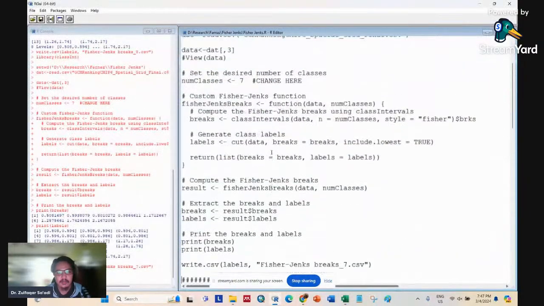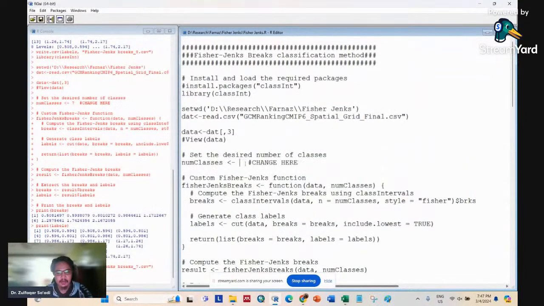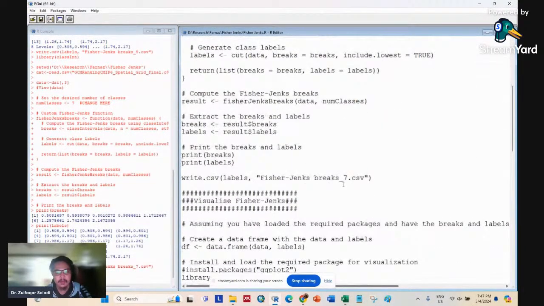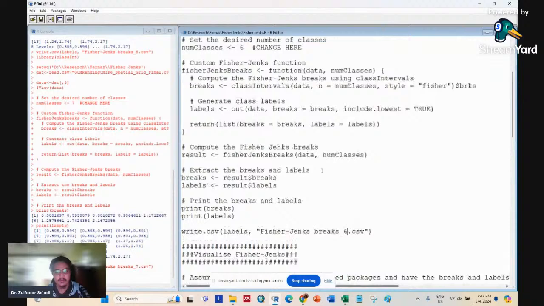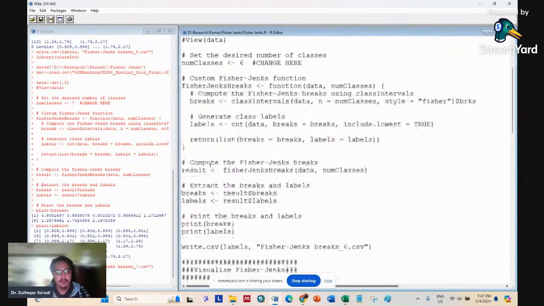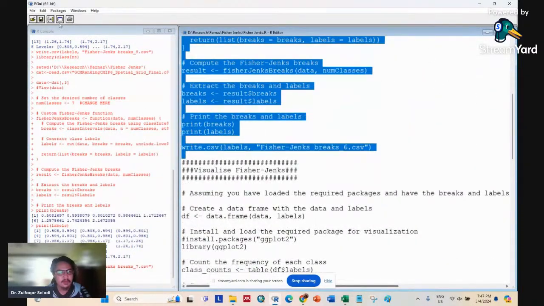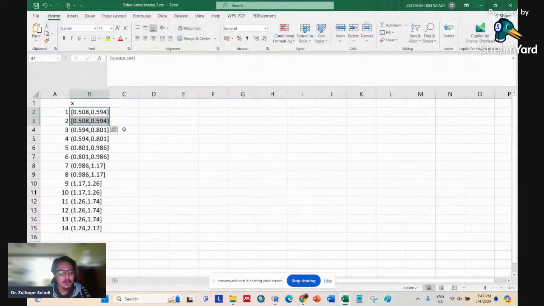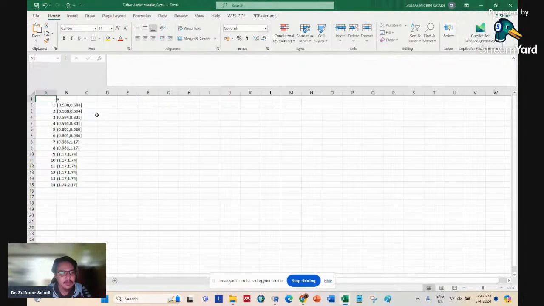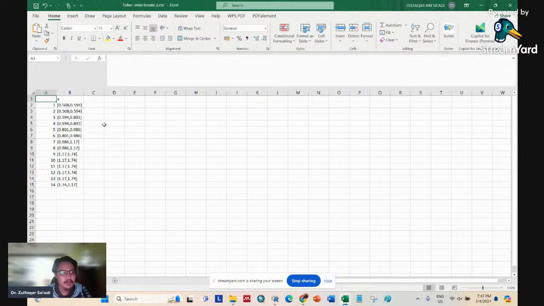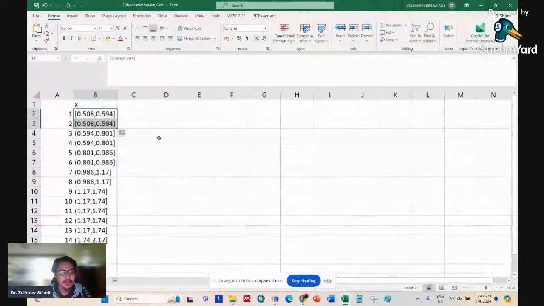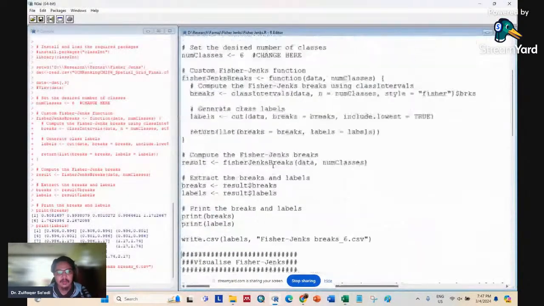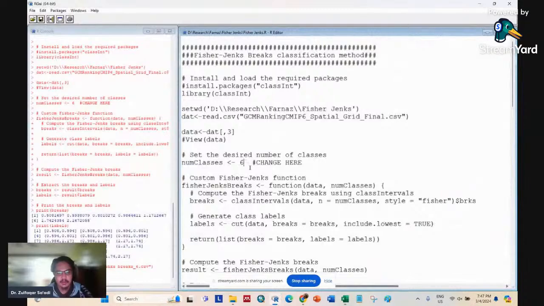Now I change it to 6. Run it. Let's see if it's still stable. It's still stable. The top 2 are still the top GCM. Now I try 5.